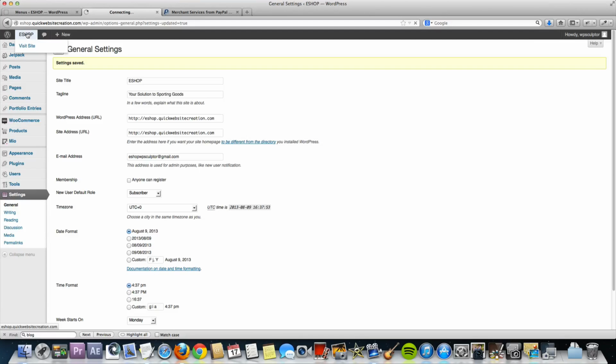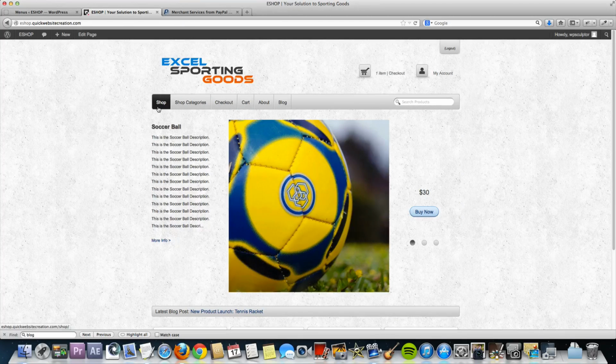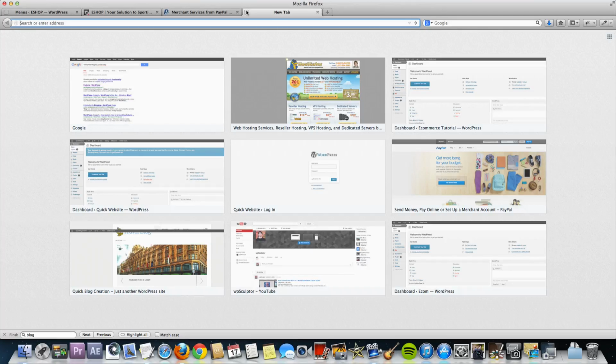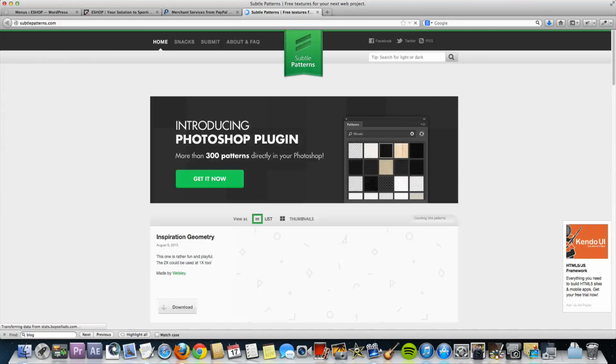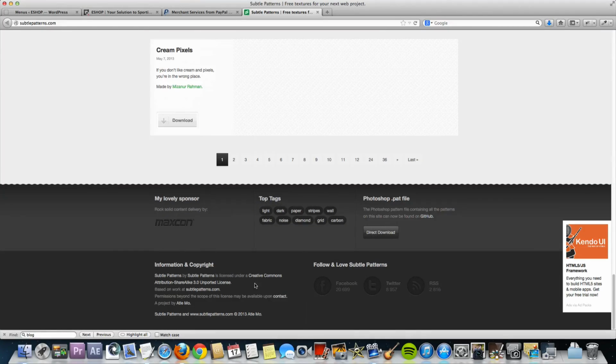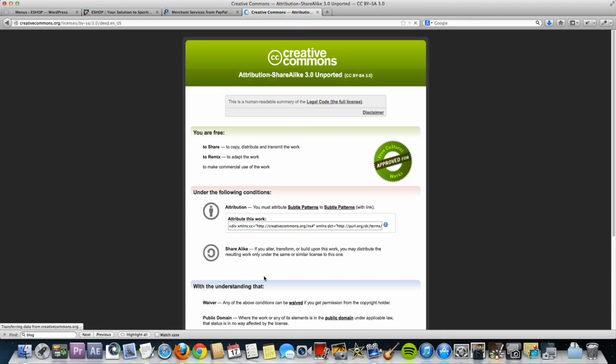Alright, now when we view our site, we have a change there. And one more thing that I left out, I'm going to show you how to copy and paste some HTML code onto your page. I'm going to use the About page, and for that I'm going to go back to subtlepatterns.com, and since I used one of their patterns, they ask that you leave an attribution on your site to reference them. So for that, we're going to go down to their homepage, go to the bottom, click on this Creative Commons text, and we're just going to copy and paste this HTML code.